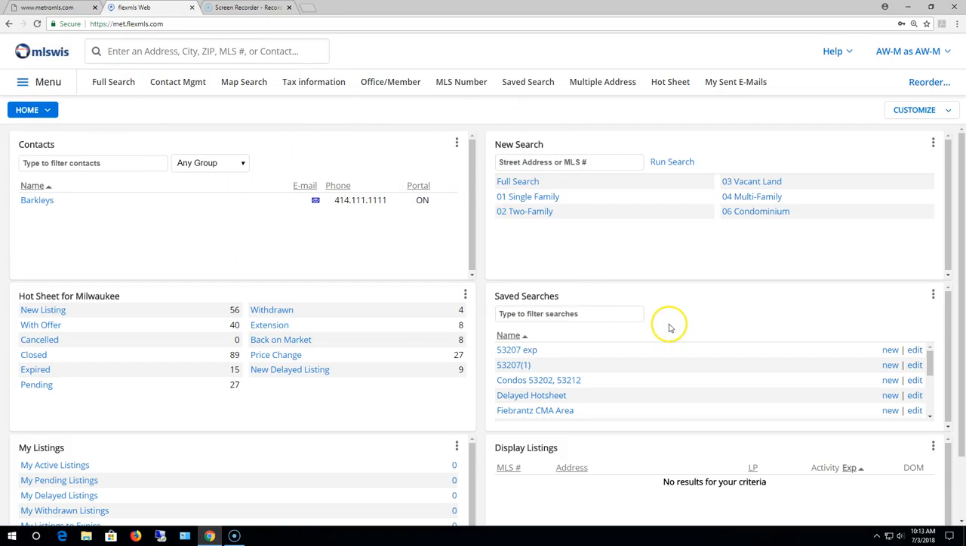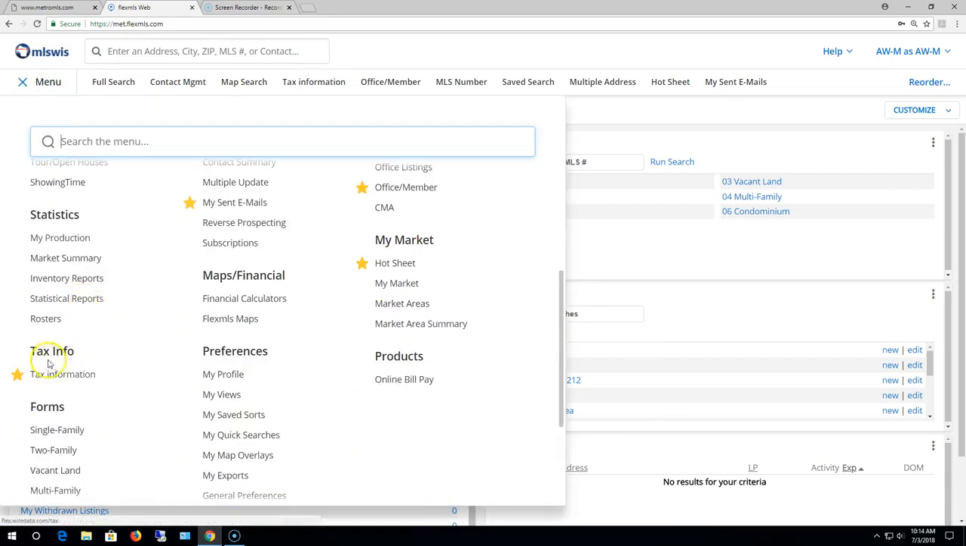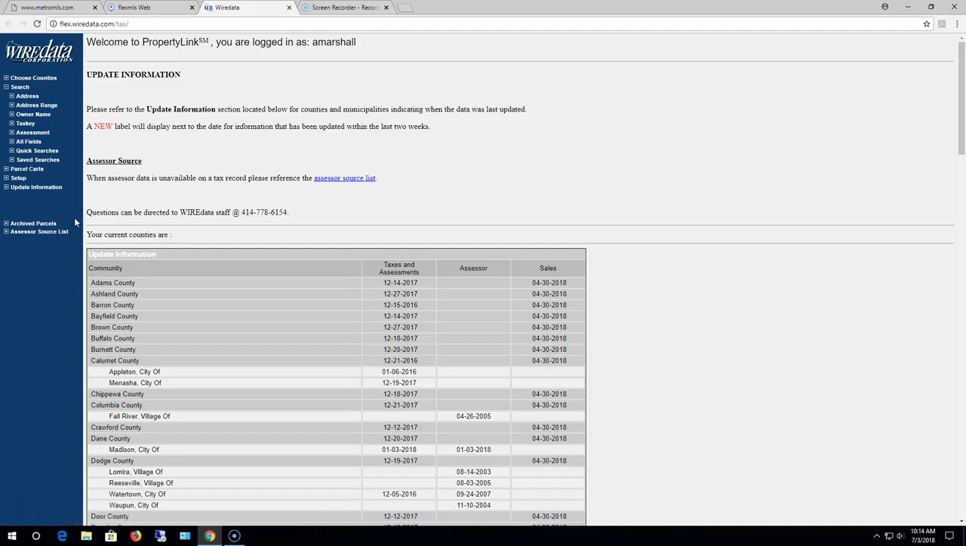Once you're in FlexMLS, we'll click on Menu, and then underneath Tax Info, you click on Tax Information. Another way to quickly get to this link is just to start typing the word tax. Your cursor is already flashing in that search the menu field when you click on the menu button. So if you just type in tax, it'll bring it up for you. And then we'll click on that. It opens you up to a new tab.